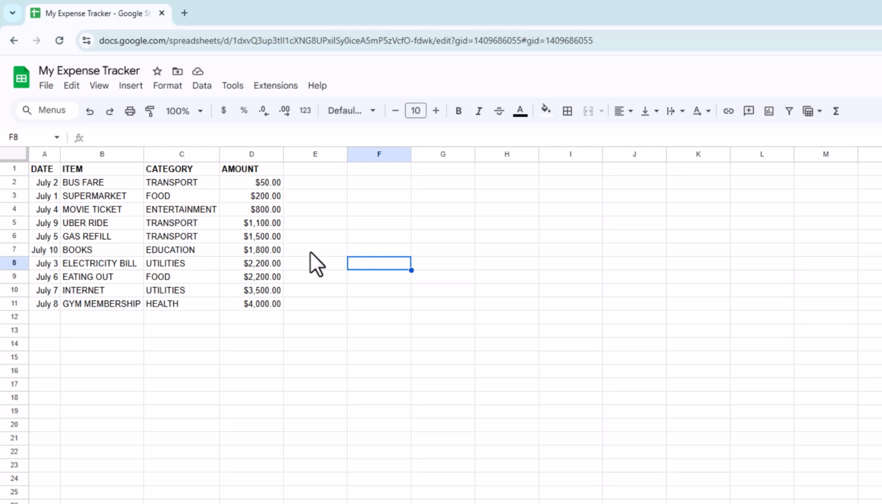Now these tools are powerful when your spreadsheet starts growing, and once you start creating more complex spreadsheets, you'll come to understand the importance of filtering and sorting data. Now in the next lesson, we'll look at how to format your spreadsheet to make it easier to read and more professional looking.